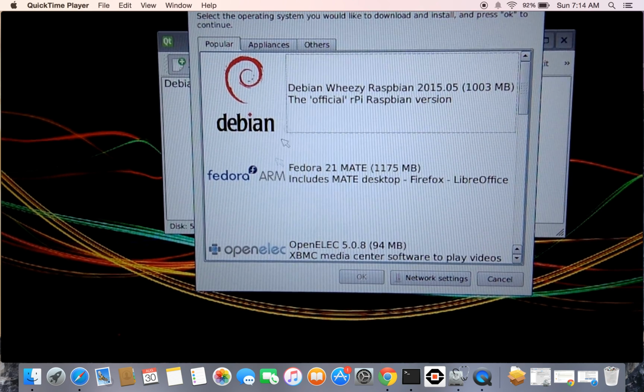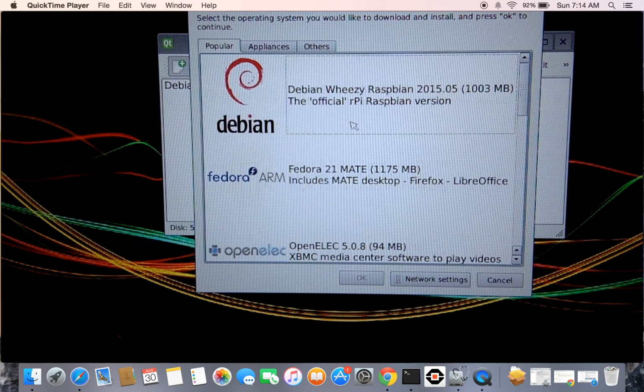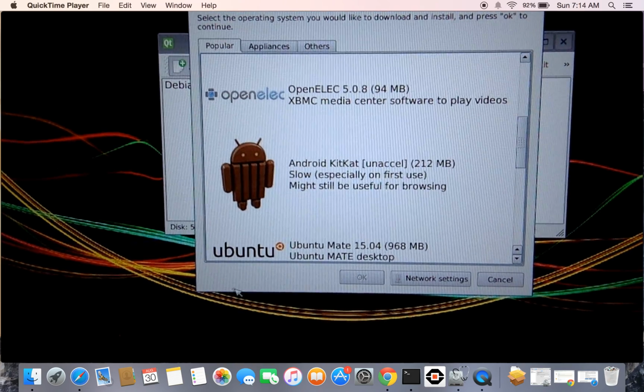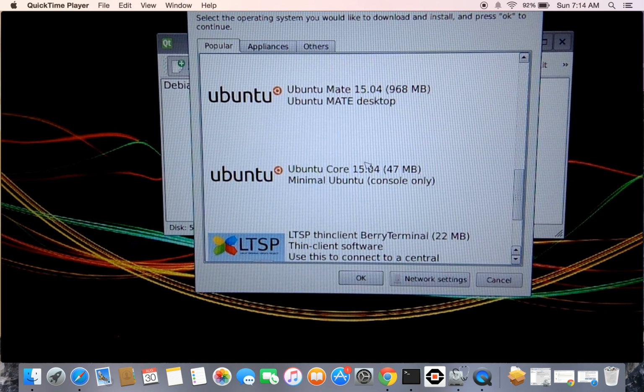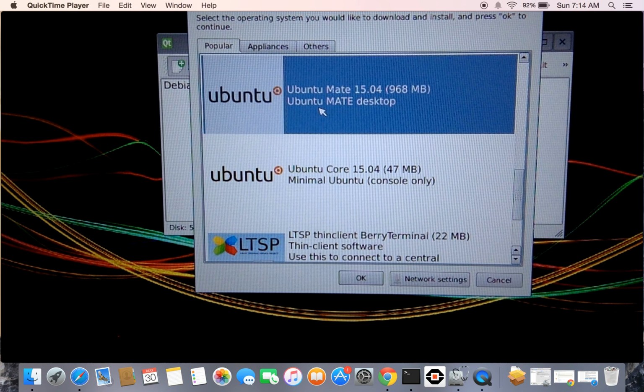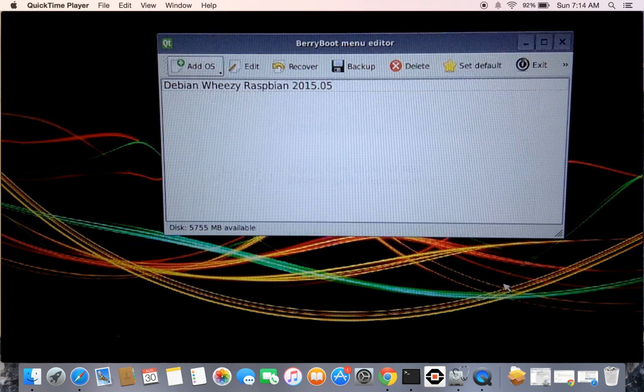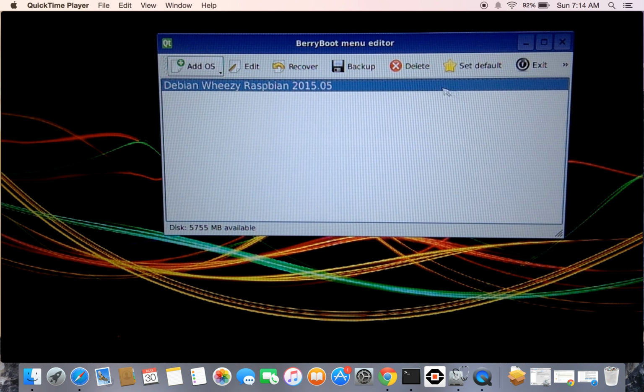I'll just download Ubuntu. I think OpenELEC, it's a media center for myself. Or I'll just download Ubuntu. Okay. I'll click OK, but I'll do it after you guys. You guys go. Okay, so now we can take this. And now we can click exit.